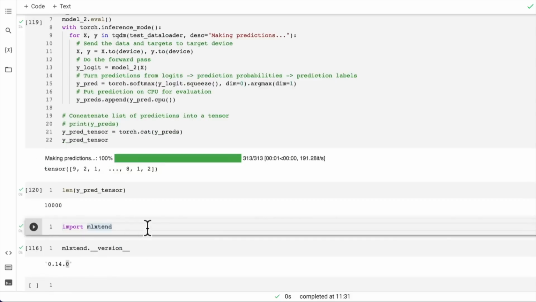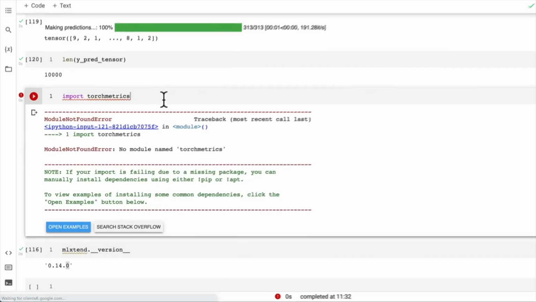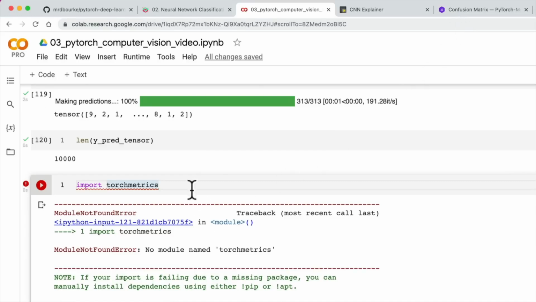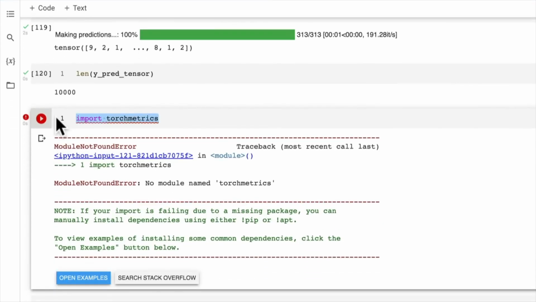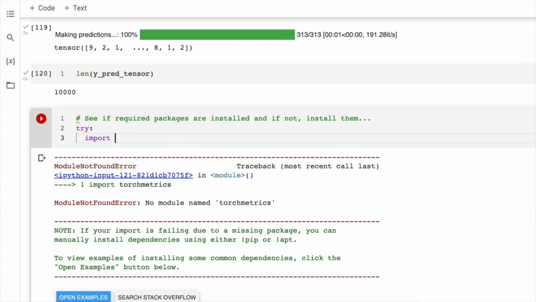So let me just show you if we try to import TorchMetrics. It doesn't, it might in the future, so just keep that in mind. It might come with Google Colab because it's a pretty useful package. But let's now see if required packages are installed, and if not, install them. So we'll just install TorchMetrics. We'll finish off this video by trying to import. We'll set up a try and except block.